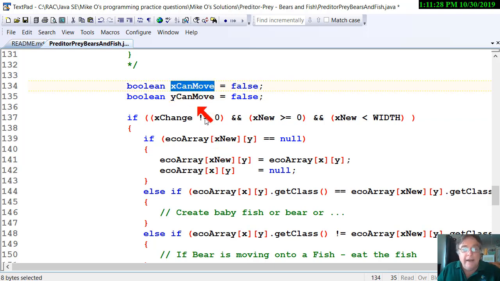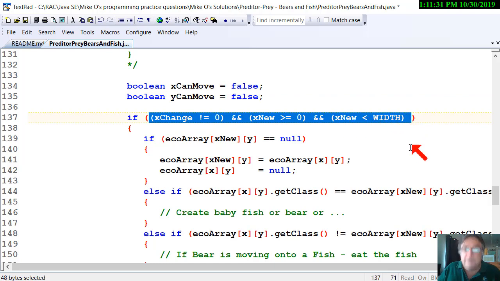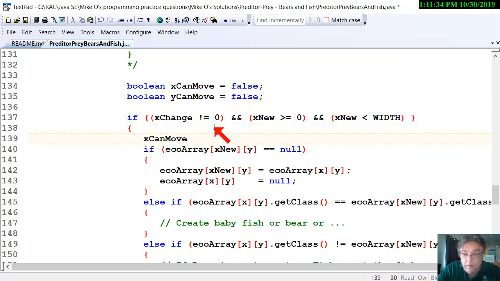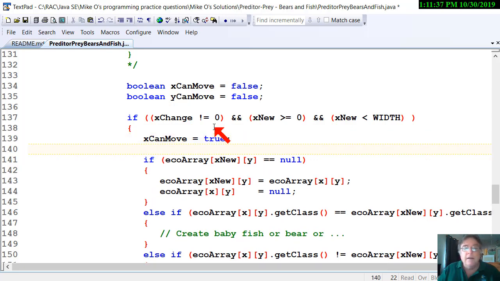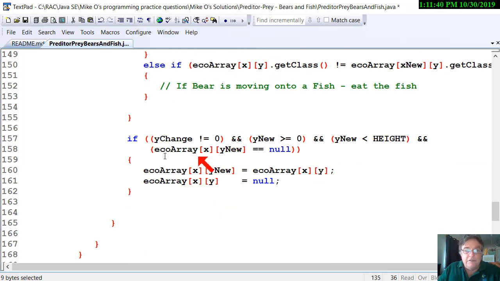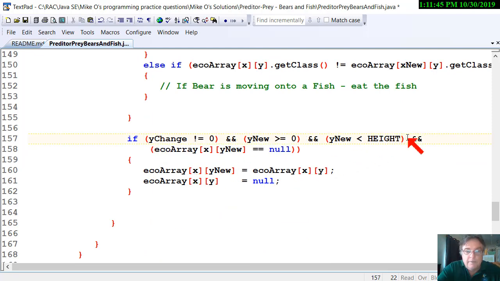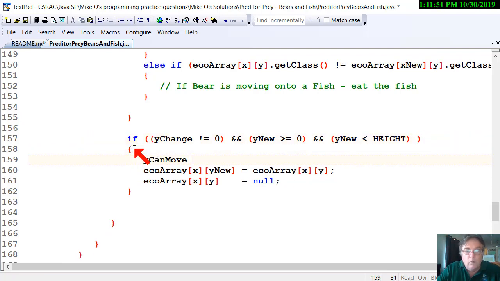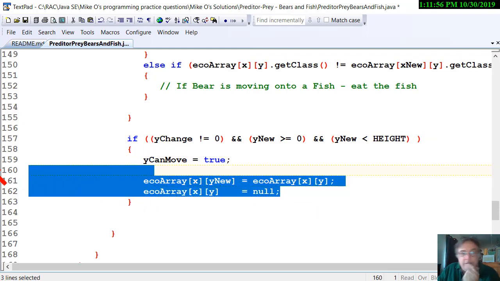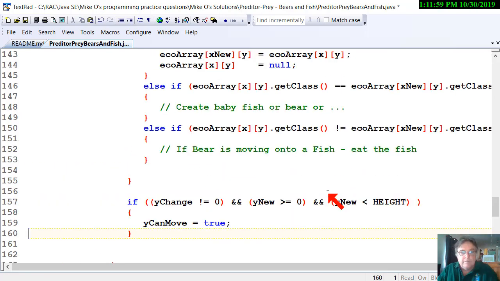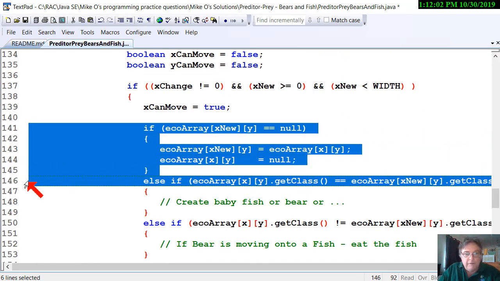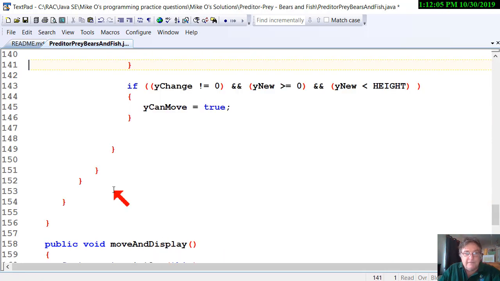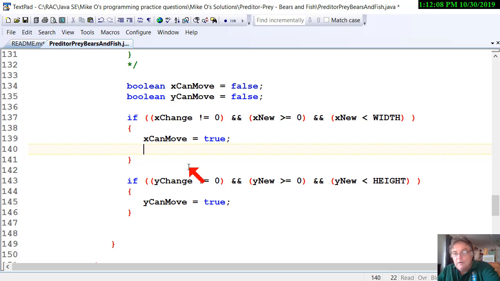Okay, and if these conditions here are all true, then we can say we can move horizontally, so that's true. And if all of these conditions are true, we're going to make this the same as the above. Then we'll say y can move is equal to true. Okay, and we'll delete that for now. Okay, and we'll cut all this out for now. Cut all this. Control X. Okay, so we're just having, can we move or not?